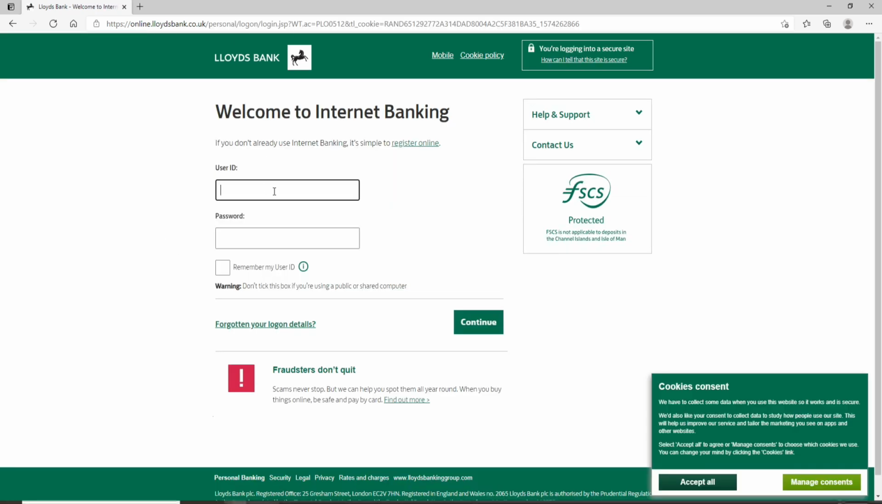Type in your userID in the first text field and move on to the second one where it says password. Make sure to type in the correct password every time you log into your account. If you want to double check before moving on, then click on this eye icon and reveal your password before clicking on the continue button.